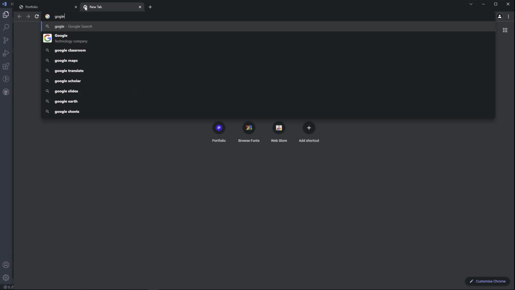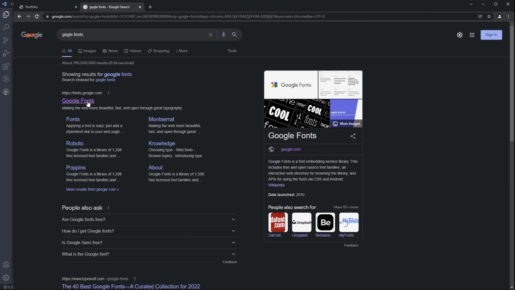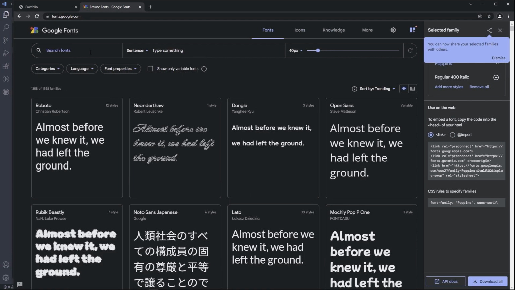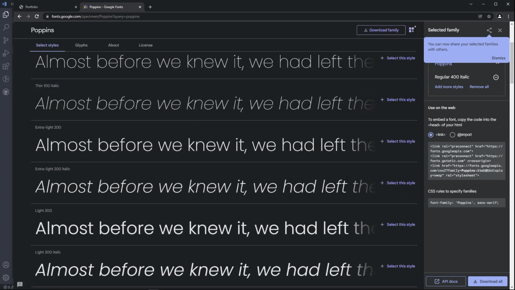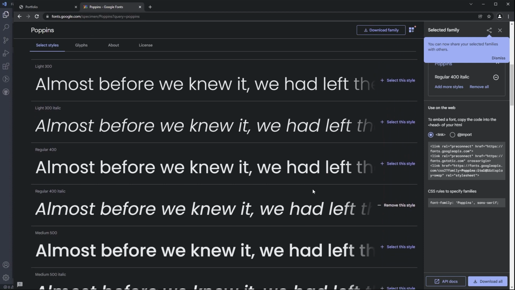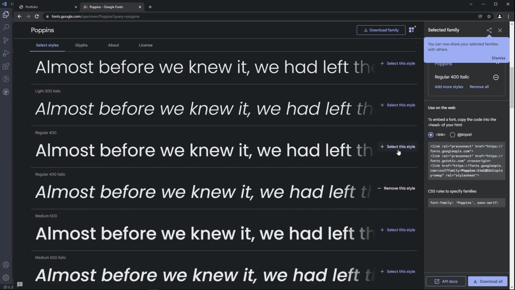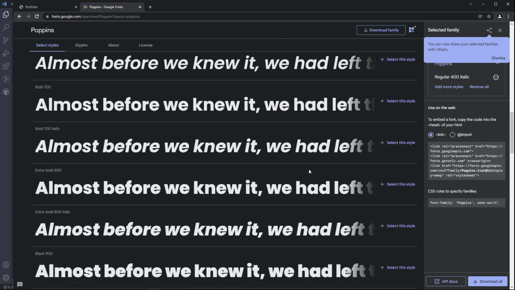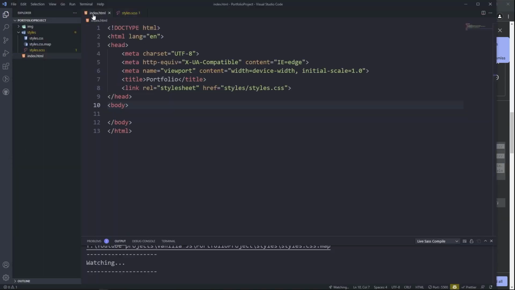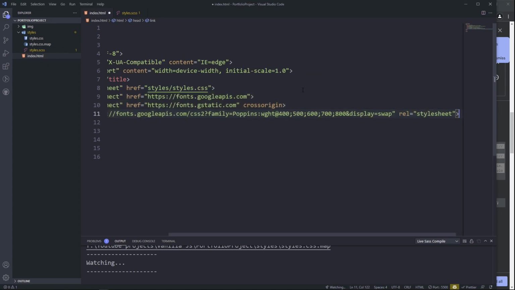Google Fonts. I'm going to get the font called Poppins. You need to select some font weights. We're going to be using the regular ones only, from 400, 500, all the way to 800. Once you've done that, you just need to copy the link. Once you've copied it, go to the index below the styles and paste in the font weights.